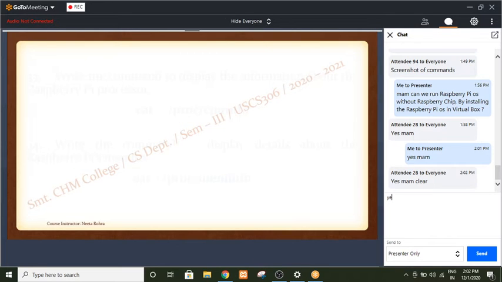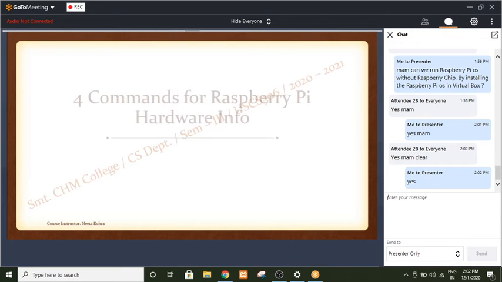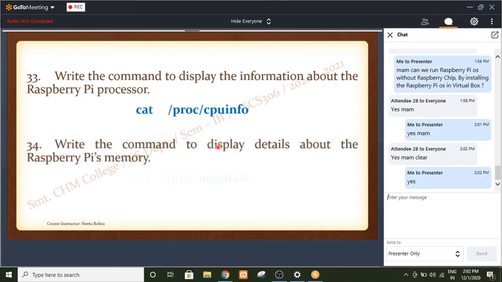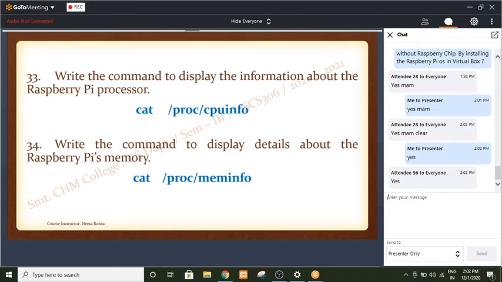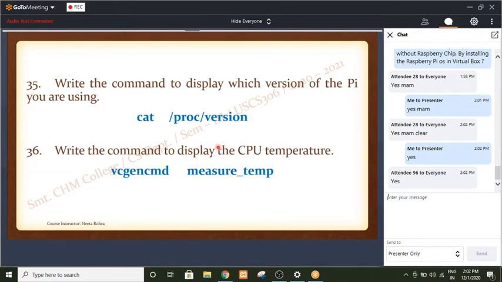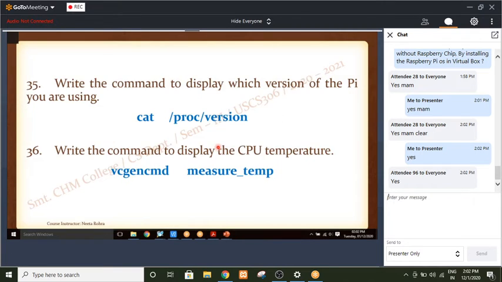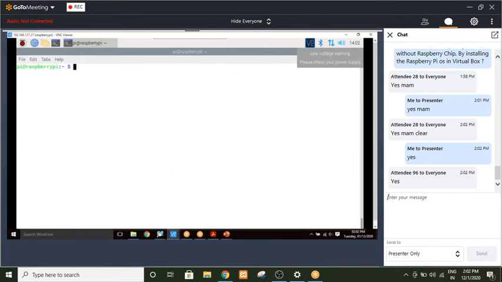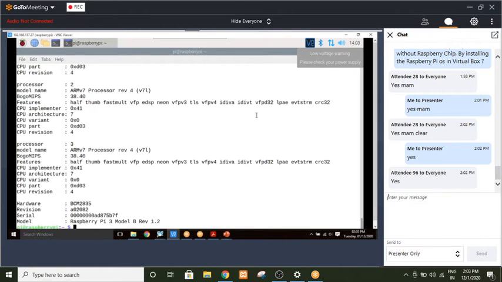I'll be running these commands one by one: the four hardware commands, CPU info, memory info, version, and the temperature. Check, it has given me the CPU information. The full CPU information has been displayed over here.